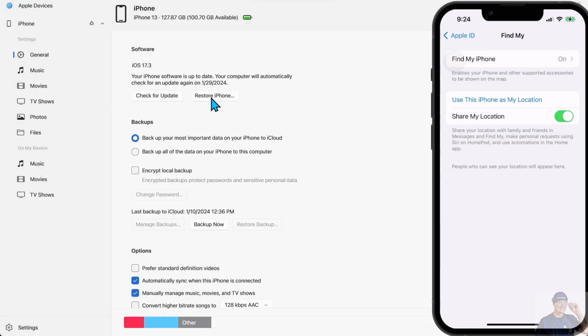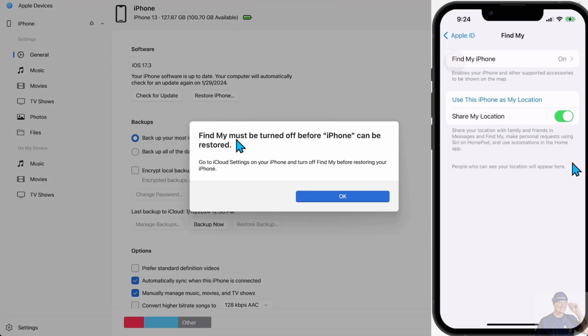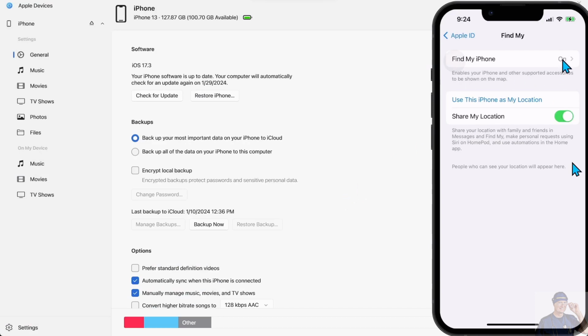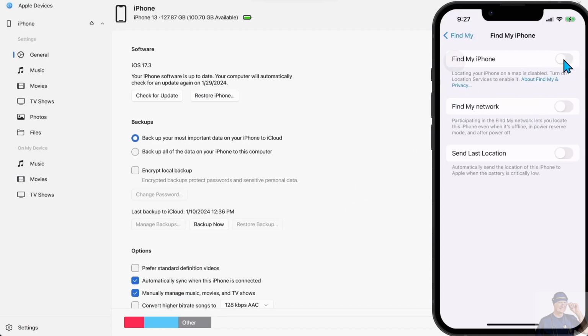So we clicked over here on Restore iPhone, and Find My iPhone must be turned off. So we said OK. Come over here to try to turn it off, drill into it, turned it off, and it immediately turned back on.